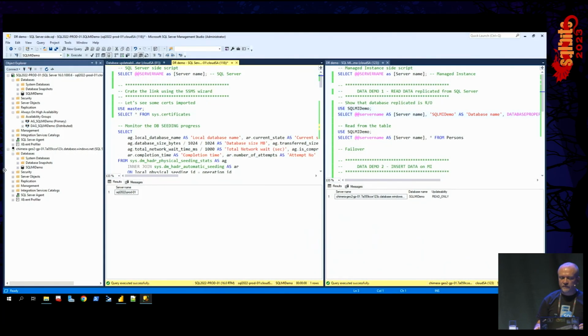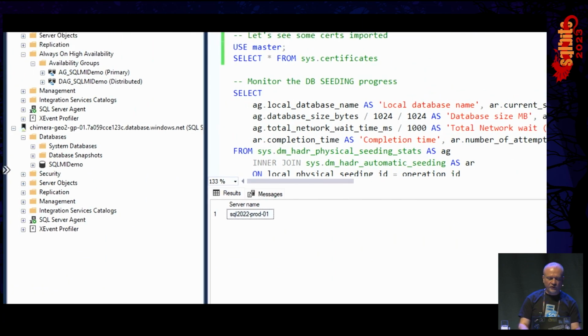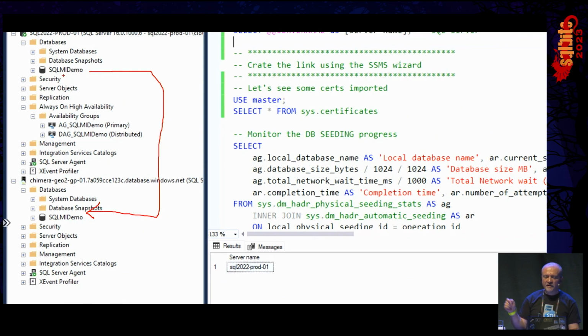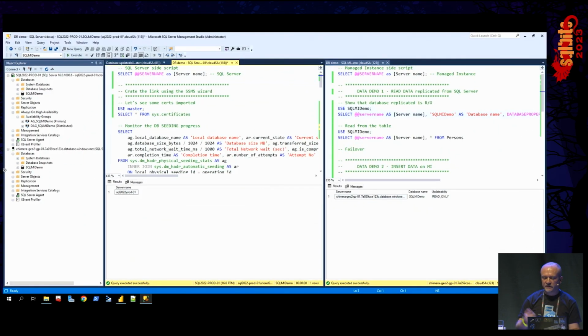So let's see the demo. This is going to be a bidirectional online demo between SQL Server 2022 and Managed Instance, with the link that has been created. You can see on the left-hand side, I have not pointed this out, the AG and DAG on the SQL Server that we have automatically created. In my demo, this is a single node system, so just a single box, single SQL Server.